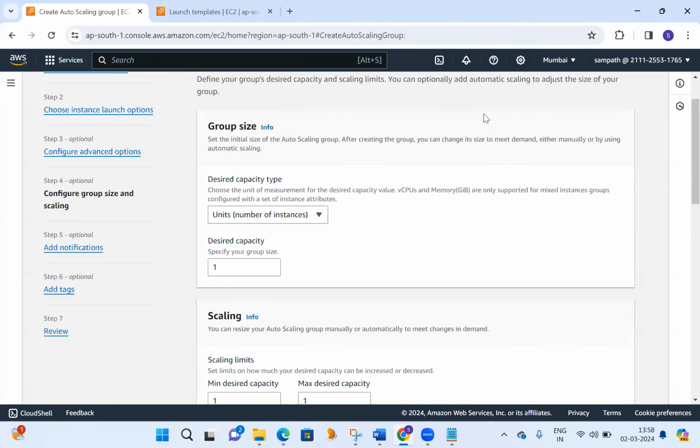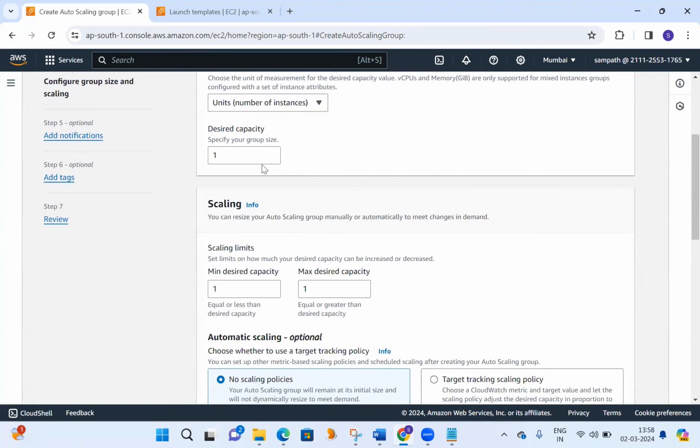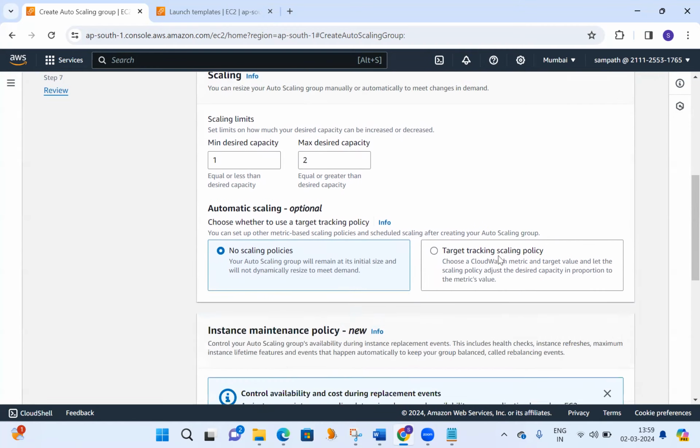So now here is the group size. This is the main thing: how many servers you want to have. So I will give desired state as two, max I will give two, min also I give two. Max, if you cannot give, now it is four. Okay, I will keep it as one. I think it will ask again here.